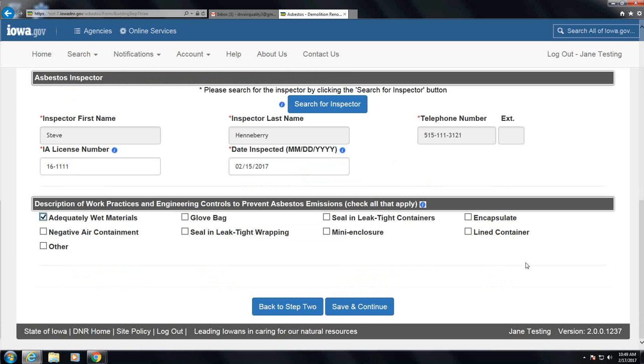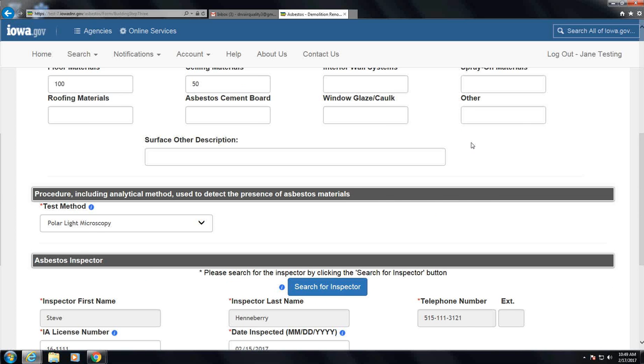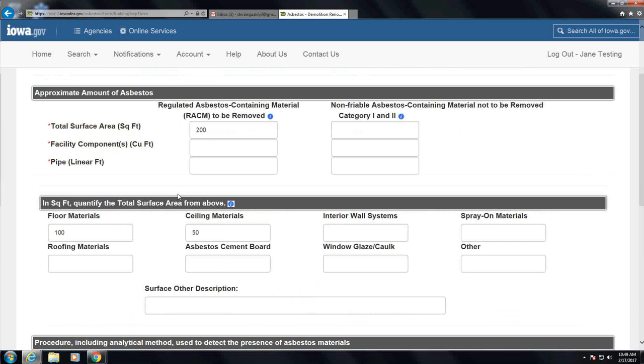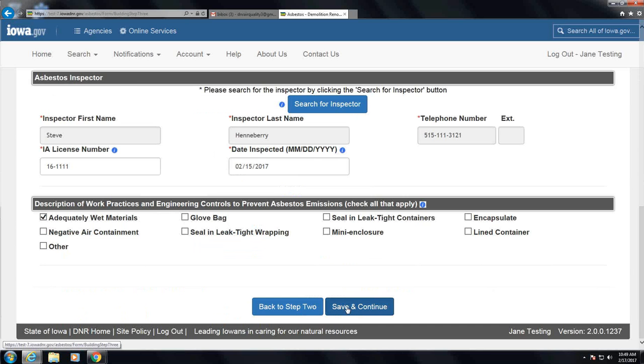Okay, I'm going to hit Save and Continue, but it's going to give me an error because this does not equal this. The amounts in 11B must equal the amounts in 11A. So, okay, I made a mistake. We actually have 100 floor materials and 100 ceiling materials, 200 total. Then it lets me go on.